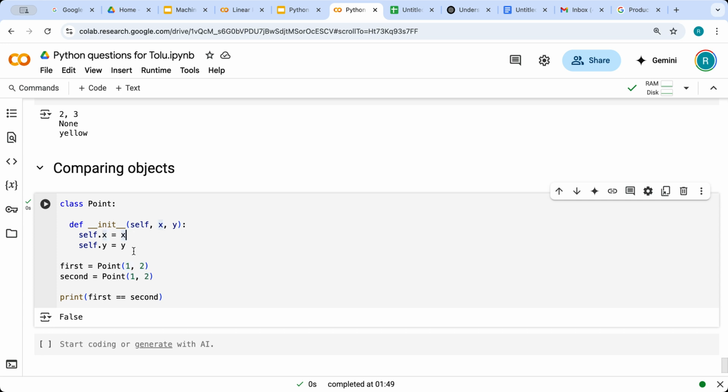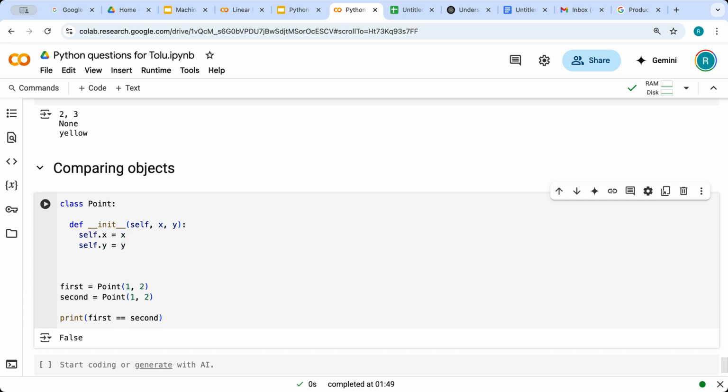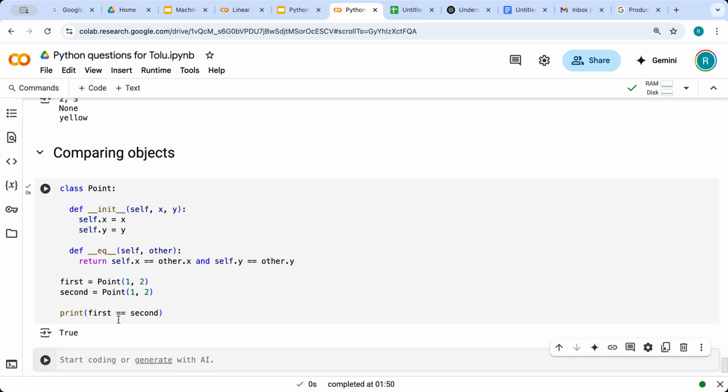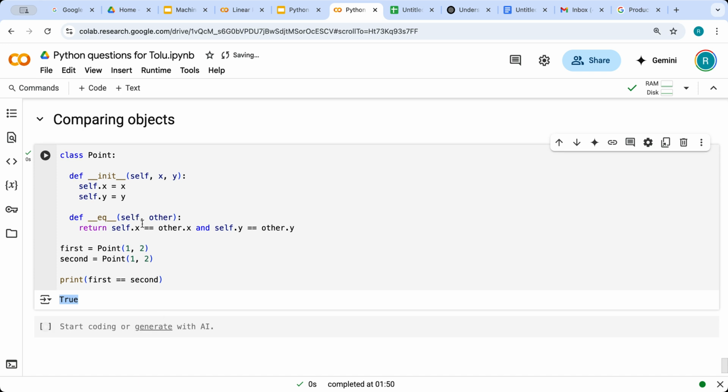Why is that? Because whenever we want to do comparisons or check greater than something, we have to add the respective functions over here. So let's add the equal function, __eq__, with self comma other. So return self.x is equal to other.x, and self.y is equal to other.y. So now it will return True or False. True. It's because we used the equality function over here.